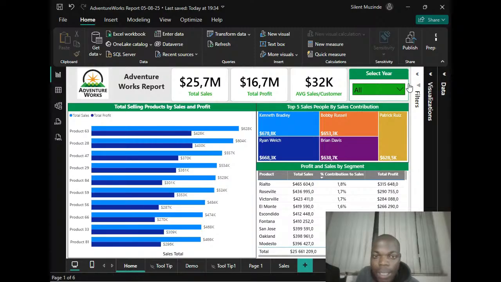We have pinned the metrics. We have pinned the total selling products by sales and profit. Then the top 5 salespeople by sales contribution. If you go to the dashboard, you can see those tiles that you have pinned, and you can make some adjustments. Maybe you want to reduce these sizes. You can do this. You can move this one and adjust it to the size that you want.